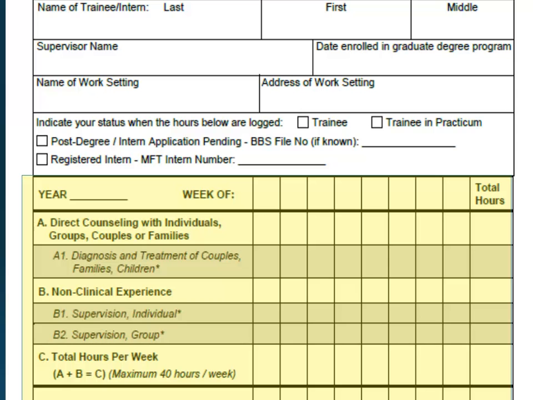And so in this gray box, this gray line, you're just going to put in the subset of hours that fall into this category. And again, remember, this is the category you need 500 of.